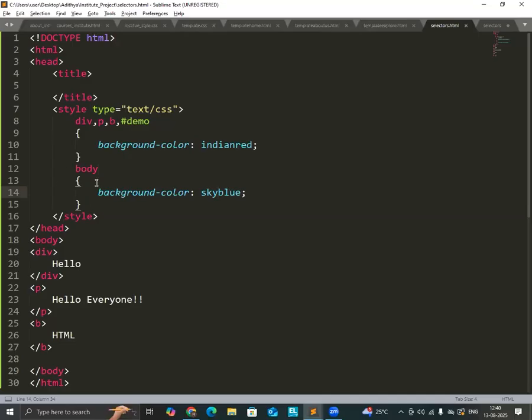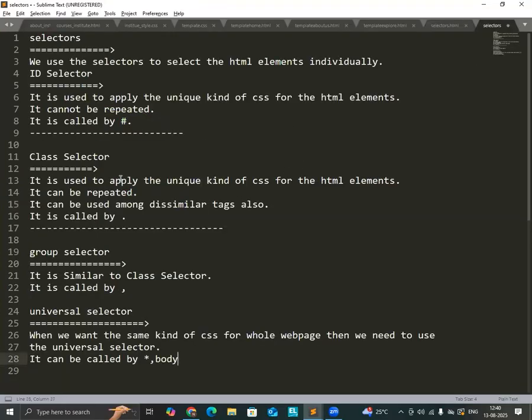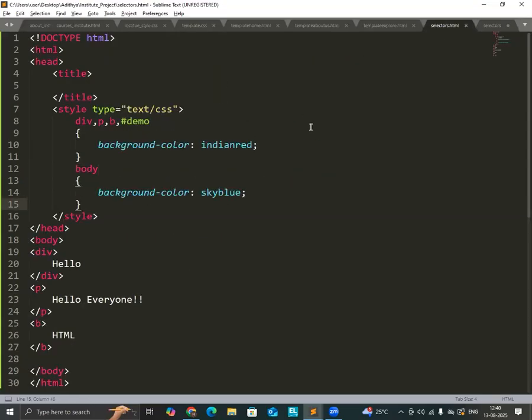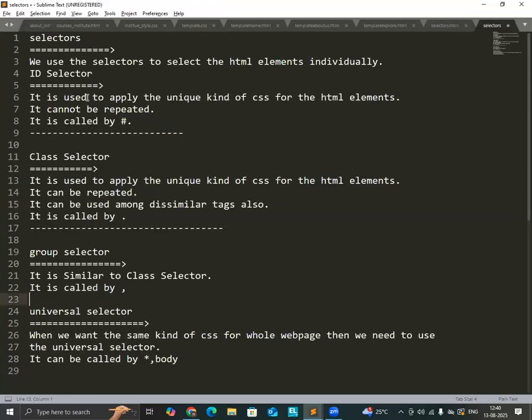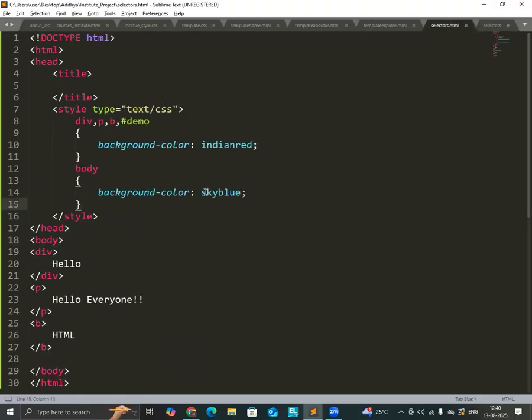So what we can understand here is, whenever you want the same background color for the whole web page, we need to use this universal selector. Make a note of all these points, it will be helpful for you, and write down the examples too. Once you complete the ID selector, take a note of how to call it and how we use it. After that, do the class selector, group and universal selectors in the same way. This is about the selectors.